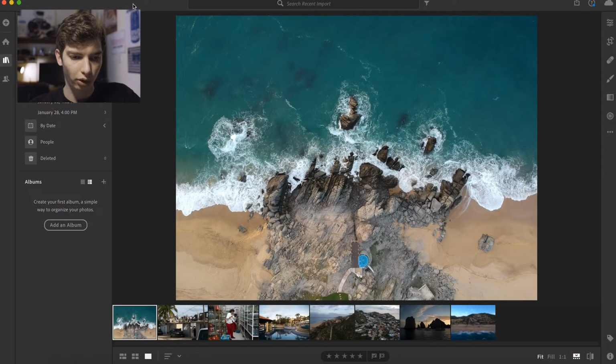I'm going to open Lightroom here. I have 8 photos imported. These are photos from my trip to Cabo San Lucas. I use these because I already have a YouTube video about the trip, so you guys can go watch that if you'd wish. But let's just get straight into it.